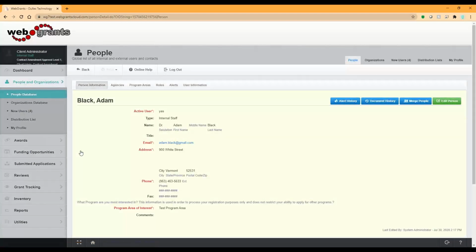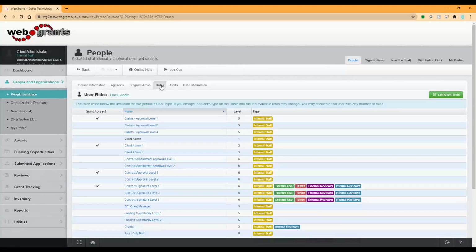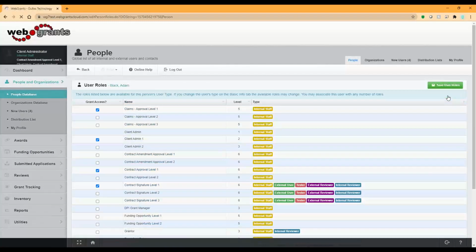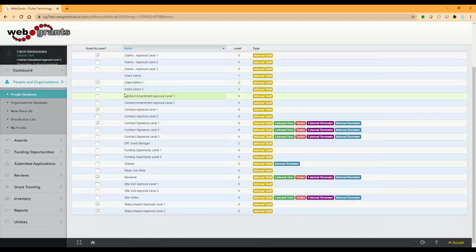So we're going to click on the first internal person and click on the roles tab. And we will click edit, and we will assign them the contract amendment approval level 1. Now, if you do not see this and you do not have access to roles, you will contact your administrator and they will create this role for you. We've already created them, so we would just go up to the top and click save.